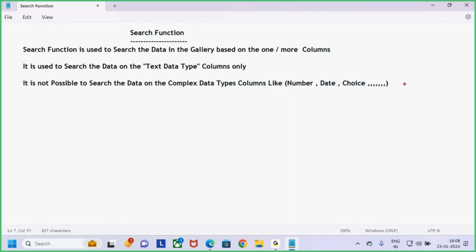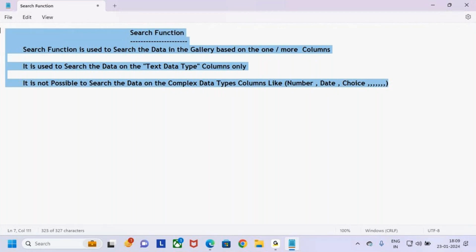So only 3 points you need to understand here. This search function is used for what? It is used to search the data in the galleries based on one column or more than one column. And the second point you need to understand: the search function is used to search the data on the text data type columns only. Search function is not possible to search the data on the number columns, date columns, choice columns, guys. All these data type columns are called complex data type columns in SharePoint. So this is the functionality of this search function.